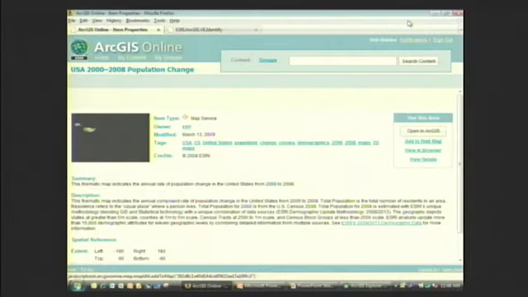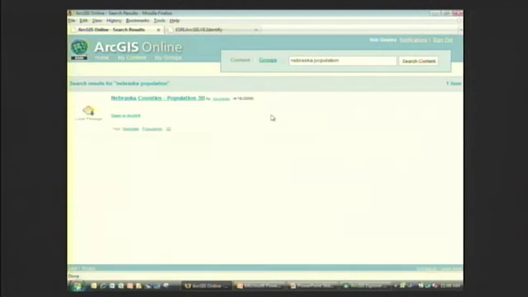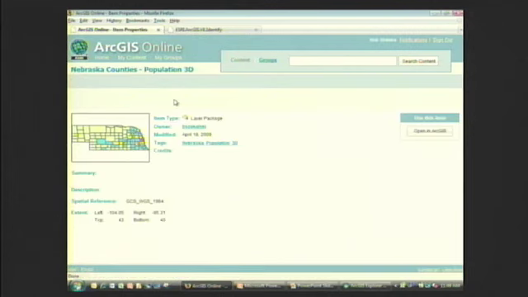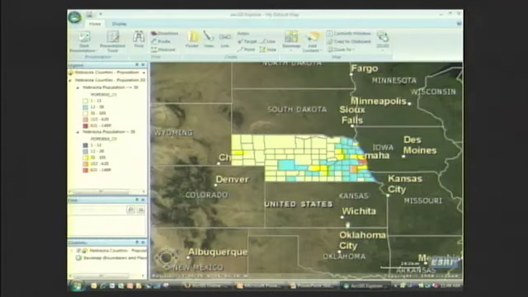Okay, so let's stay with the same demographics theme and find some more maps to use. In this case, I'm going to search for Nebraska population. So I find a layer that I think I want to use. And there it is. I get a little bit of detail. And now I can open this in ArcGIS. And in this case, I'm going to open this in our free GIS tool, ArcGIS Explorer.